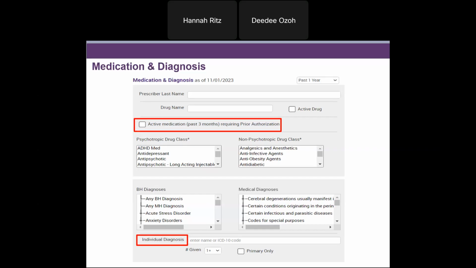Moving down the section, here's the diagnosis portion. So at the top, you can type in a specific diagnosis, and when typing in a diagnosis, you do have the option to specify how many times this diagnosis was given and if it's a primary-only diagnosis. If you'd rather not type in a specific diagnosis, we have a list of diagnoses below, and you would just click on the little plus sign next to the diagnosis category or header, and that category will expand to show subcategories underneath that specific diagnosis. Lastly, the behavioral health diagnoses are based on the DSM-5, and the medical diagnoses are based on the ICD-10.